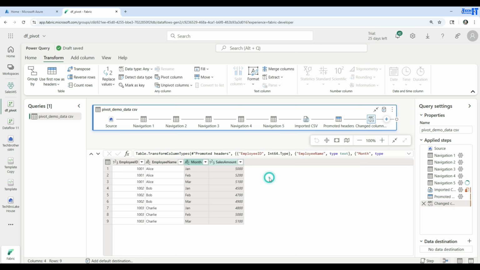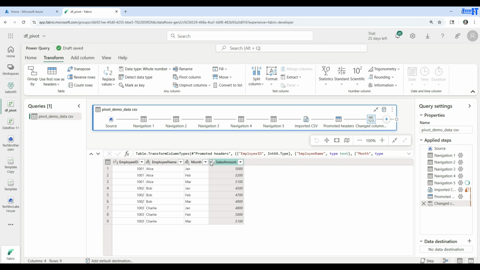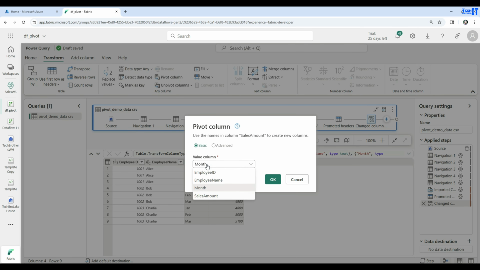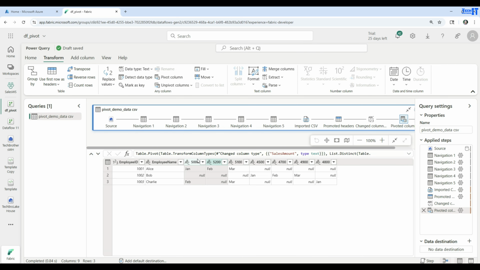So that's what I was about to say. If you make your selections here, sale amount first, then month, then you go to Pivot here and use the sale amount as the value column, that's what will happen. See right there, it is all messed up, and month is coming under the values. So the sequence in which you select the columns is important.